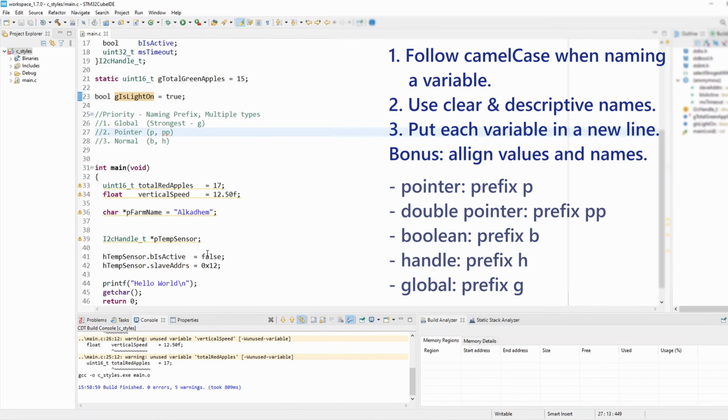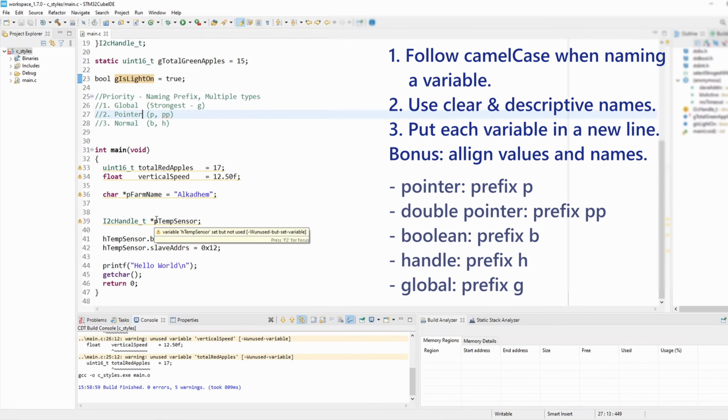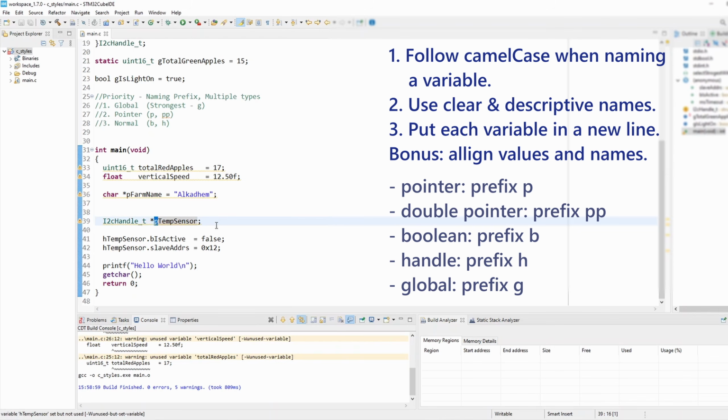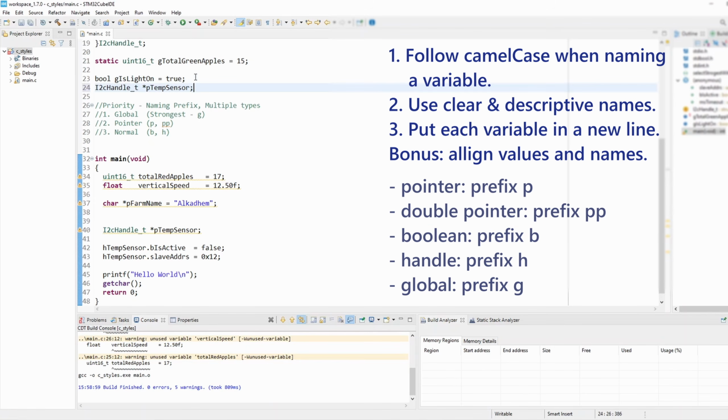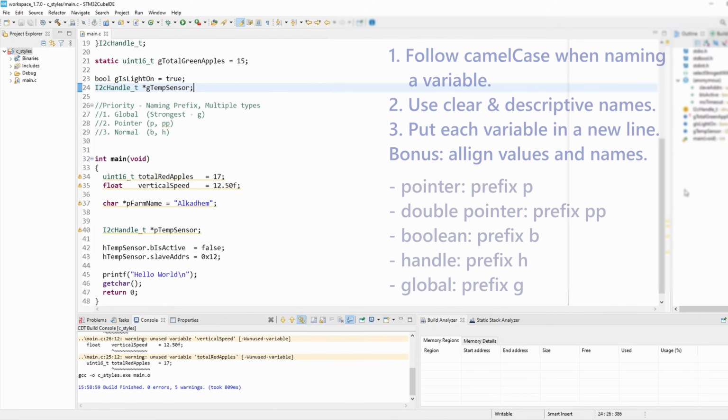Now similarly, if I want to define my handle as a pointer, then pointer is stronger than handle. So if it's a pointer, I cannot just say a pointer handle, it just has to be a P. Okay, these are the naming convention rules if we have multiple types at the same time. Now, also, if this handle pointer became global, global is the strongest, so we should change the prefix to G, and so on. So I hope you get the idea by now. These are the priority for naming prefix naming convention if we have multiple types.